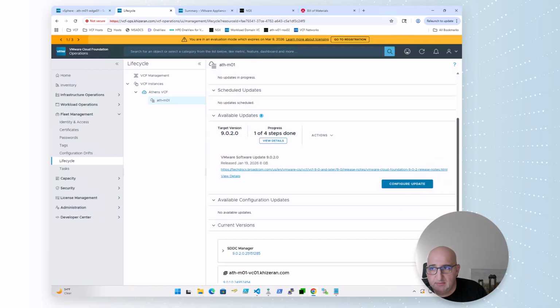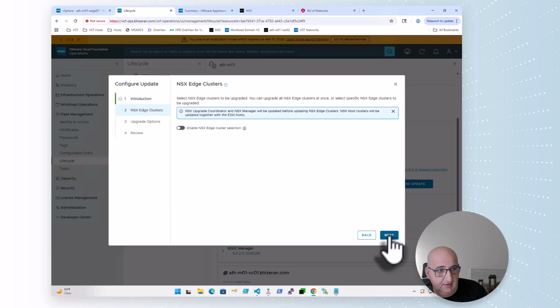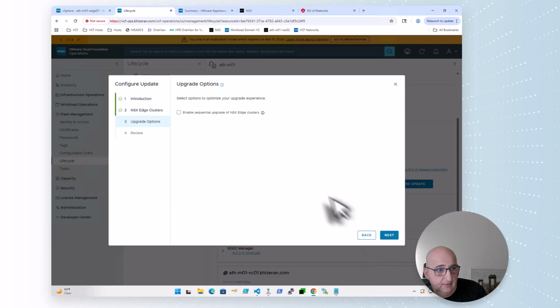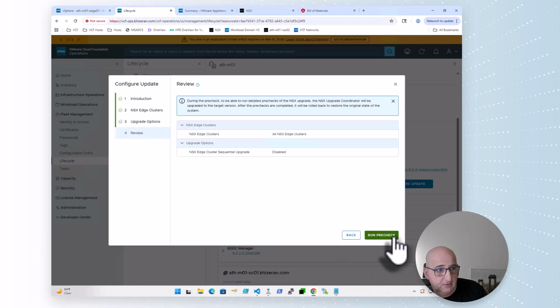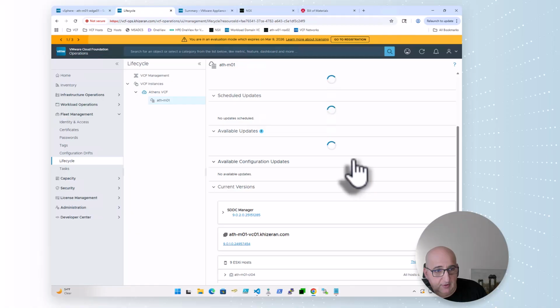Okay, so I rebooted the Edge nodes just for troubleshooting's sake, and it kicked me back over to configure update. So let's see what happens when I go to configure update. It's behaving as if it's starting all over again. So we will go ahead and try to see what happens, because our NSX manager never really upgraded.